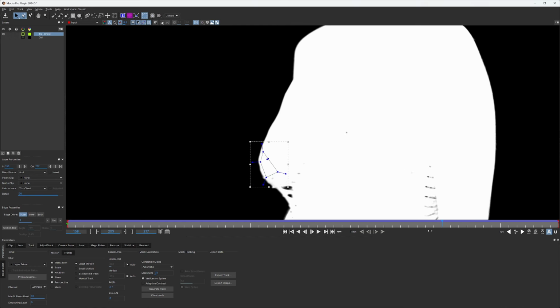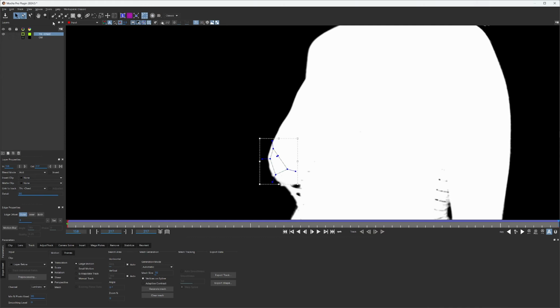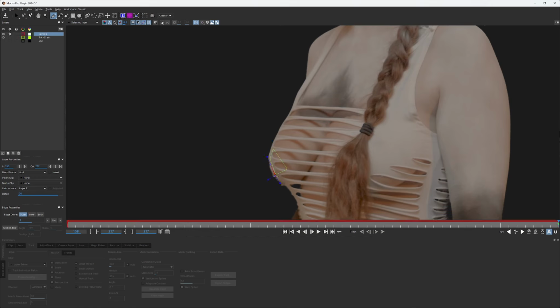Let's go ahead and tackle this top stuff first. We'll go right here. Let's get that back on there. Let's create a new X-spline. And we're just going to go around her chest area right here.